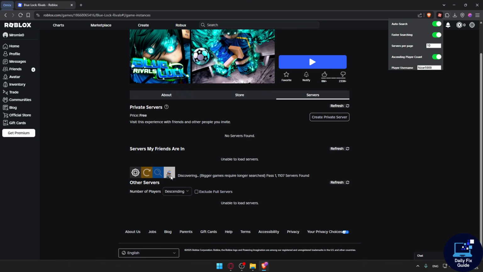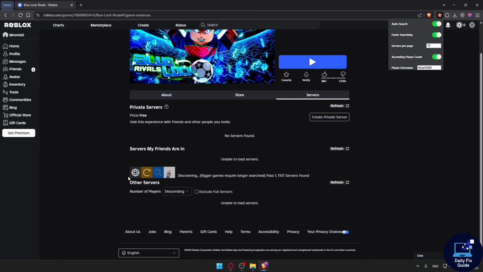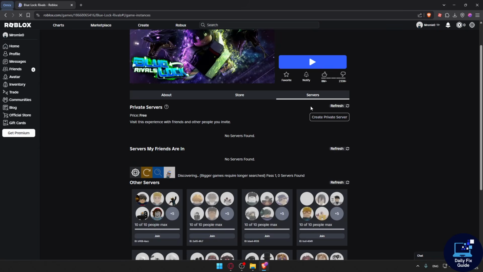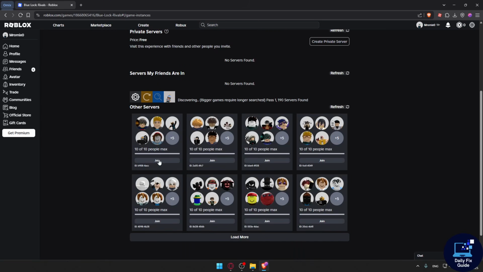As you can see, this is the servers my friends are in, and this is the thing that works with this extension. So let me just disable those two, faster searching, because sometimes it has this problem. Let me refresh again and click on servers. As you can see, the refresh may take a lot of time. Here, you'll be able to find each player, and you can find your friend or anybody that you want to join and you'll be able to join them, of course, if the server allows it.